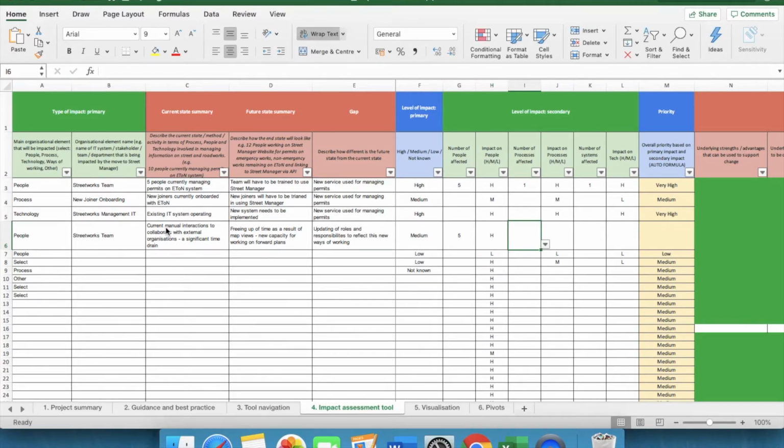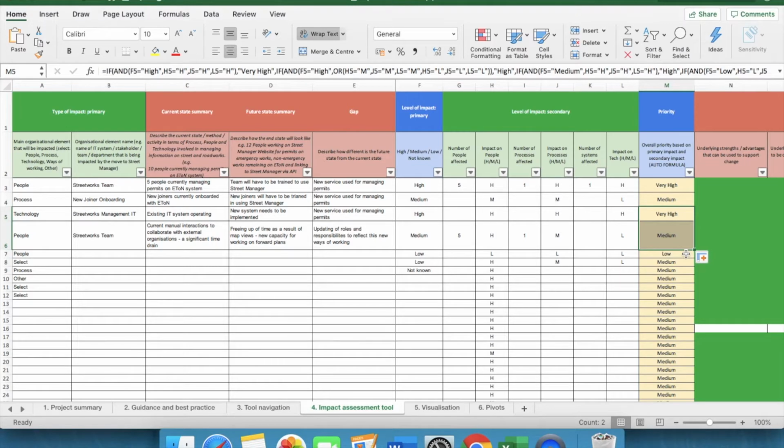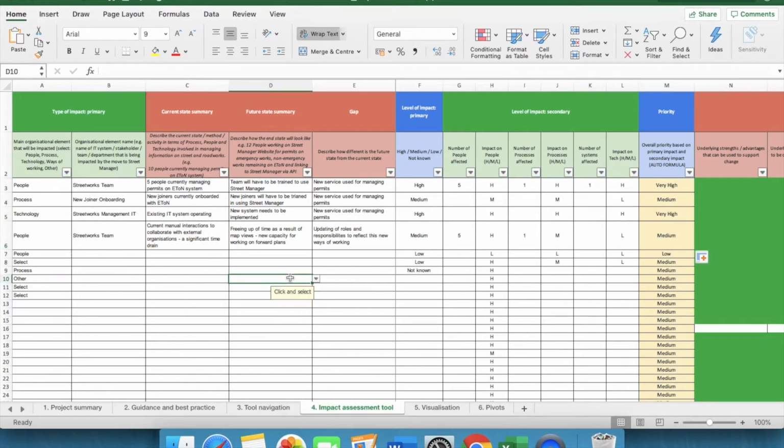The number of processes affected is just 1, and the impact on that will be medium. The number of systems affected: there are no systems affected since it's just about the processes, so that will be low tech impact. And so if we drag this here, we can see that it auto-generates a priority rating of medium. So now that we've been able to complete some of these, let's take a look at the dashboard.